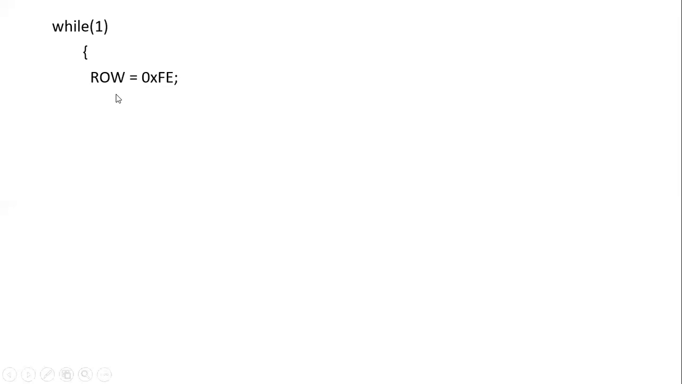First we ground the first bit of the row, so that's why FE is assigned here to the row. Then again we read the column. As we read the column, again we are masking it. Once you have masked it, if there is any key press in that particular row, then the column should have the value FE, isn't it? That means 0E it must have.